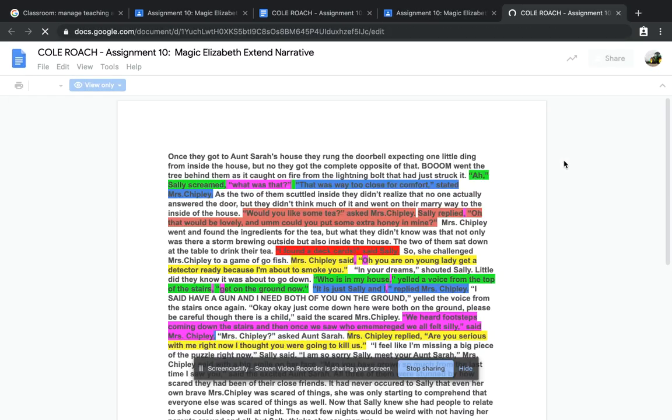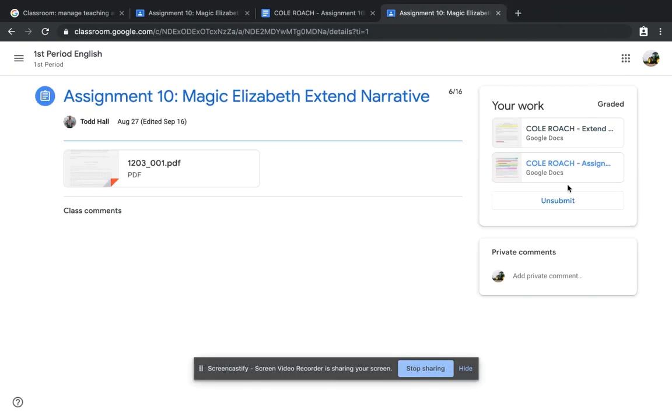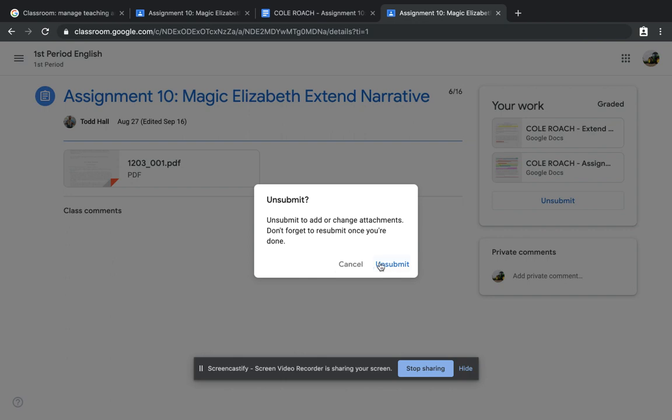Now, I just want to go over this real quick. Remember that if I do want to go back, and let's just pretend, oh, I forgot to add something, it's going to say view only, and I can't do anything with it. So that means if I do want to go back and make changes, I am going to have to go back and unsubmit it and then make changes. And I'm not going to unsubmit it because I'm good to go.